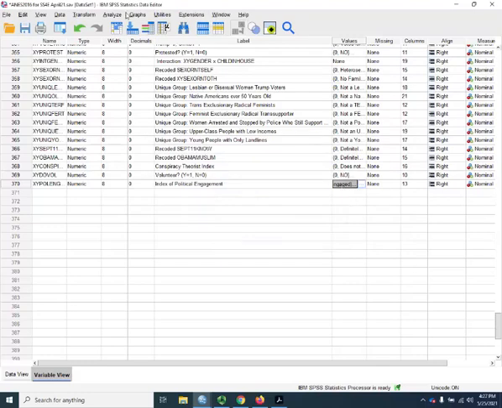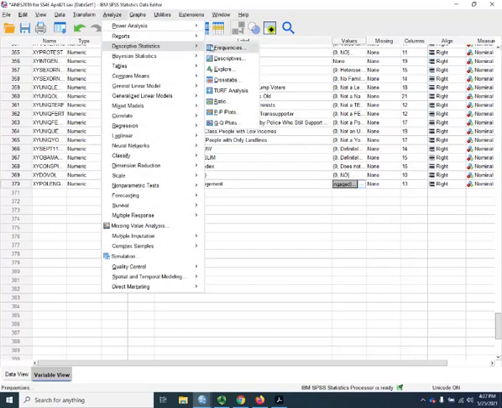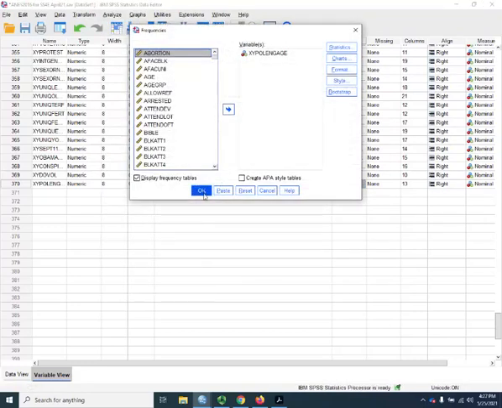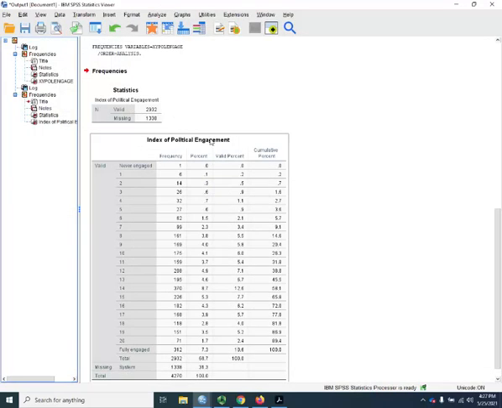Now when I go back up, Analyze, Descriptive Statistics, Frequencies, and I run it again, now it says index of political engagement, never engaged, fully engaged. This is much more clear. Okay, so that is how you create an additive index. Again, you will be using this box to add variables together, but also later on in the book, in further SPSS demonstrations, you'll be using it to multiply variables or to square variables, all kinds of things. But that is enough for now. That is the end of this SPSS demonstration.